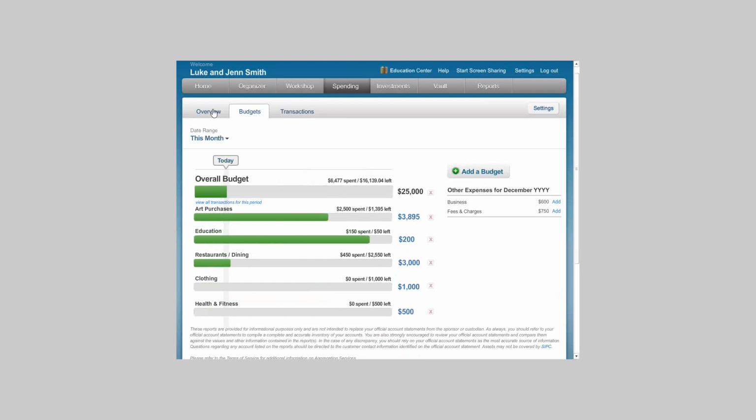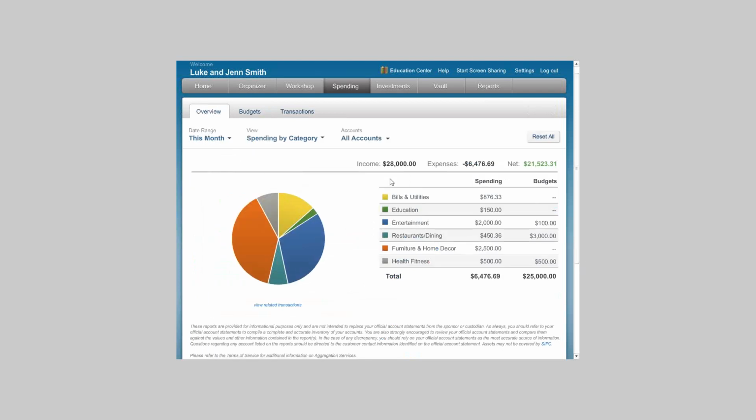Now the budget also flows up to the overview page, and this is where all of the expenses are detailed, or excuse me, they're at a high level, and you can see them compared to any budgets that you've set up. So you can see there are a few line items that don't have any budgets associated with them.